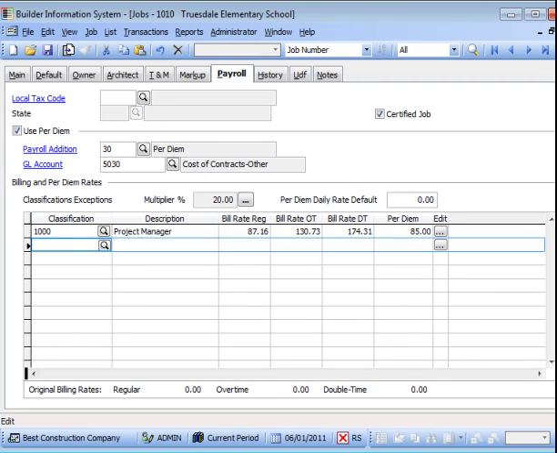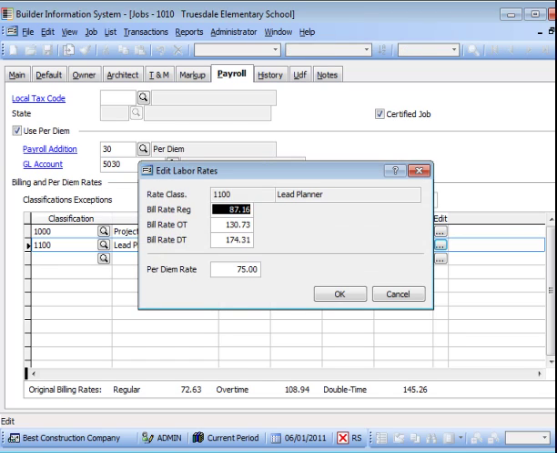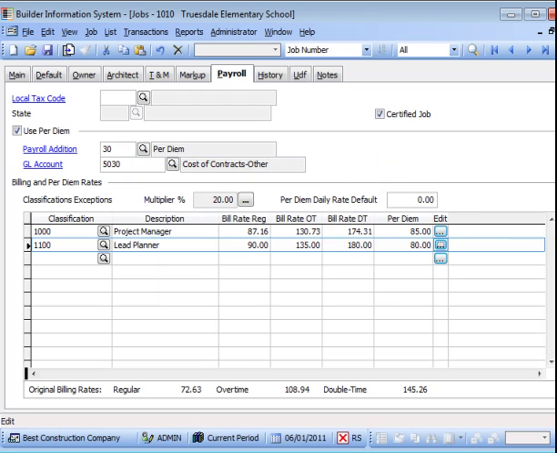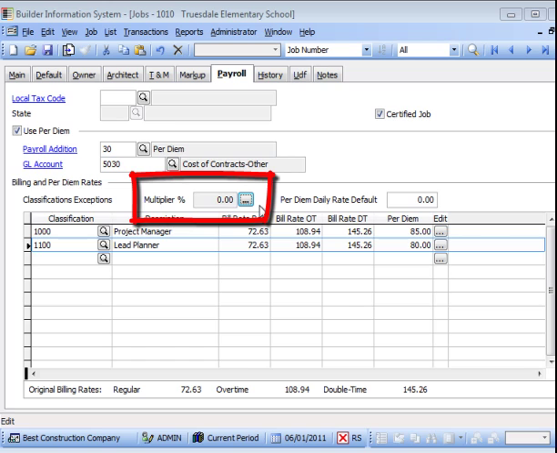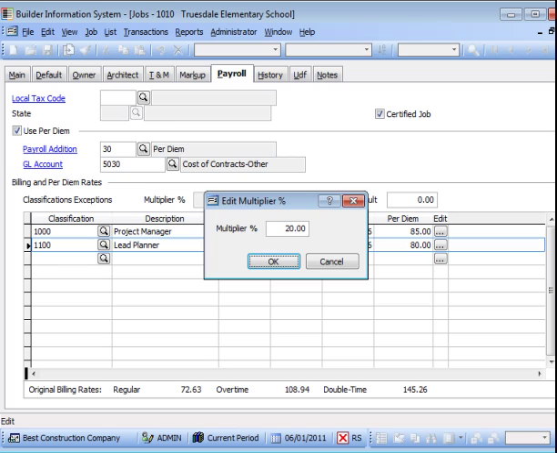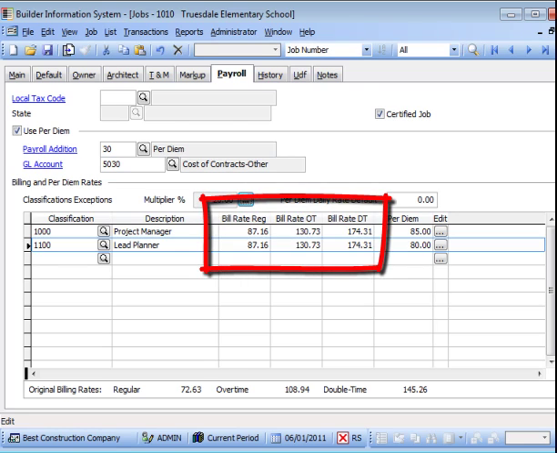To add classification exceptions to a job, select or enter a labor rate classification which loads the information from the labor rates classification library. Clicking the Edit button adjacent to the classification allows you to modify the billing rates and the per diem for that selected classification. Optionally, you may elect to use the multiplier function at the top, which will apply the entered percentage to the labor rate classification's default billing rates when completed.